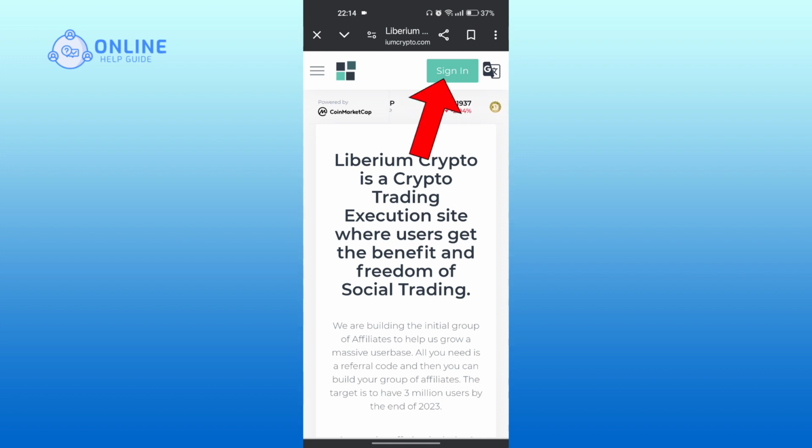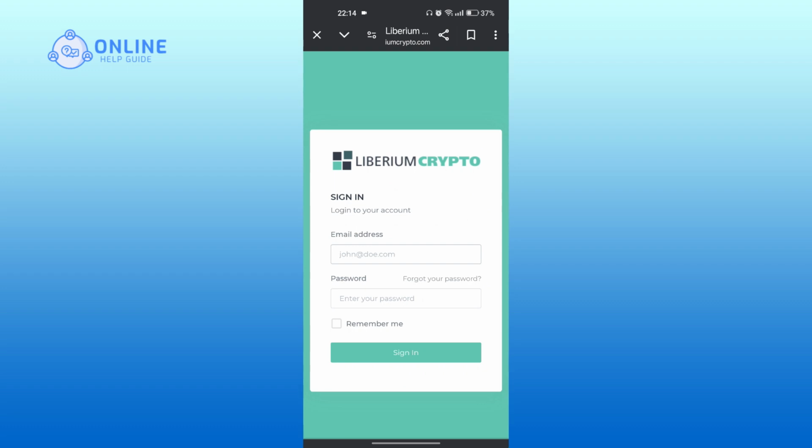Now tap on Sign In icon at the top right. It will lead you to the login page. Now type in your email and password that you use to sign in to your account. After you're done, tap on Sign In at the bottom.